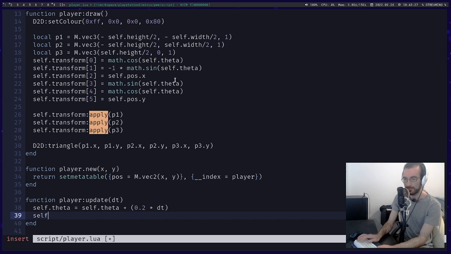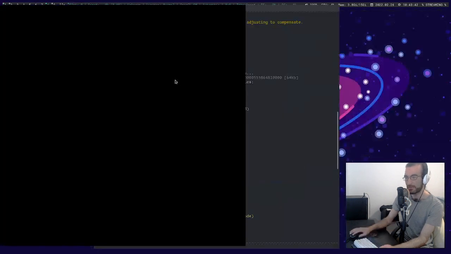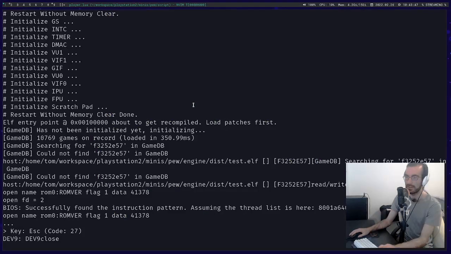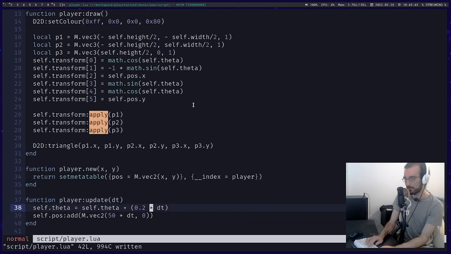Actually, hold on, I can go self.pos. I can add another vector onto this. So vec2, let's add on 0. Let's go at 50 pixels per second on the X coordinate. Let's just add that onto our position. So we're going to move, we're going to spin. Nice. So now we just need to tie this into our gamepad.